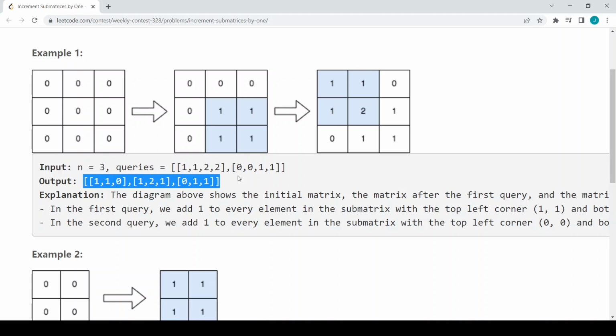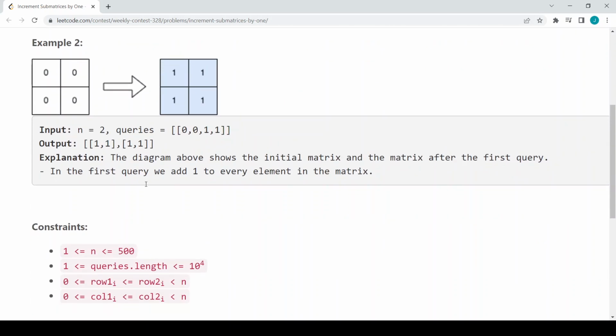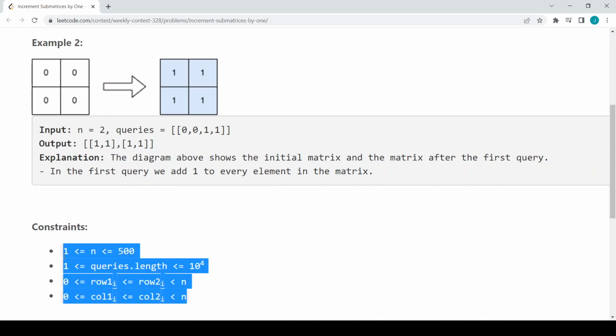So it is a very simple problem if we apply brute force. Brute force is nothing but we can just go through every query and increment all the submatrix, and it will take order of n square in the worst case, and for each and every query, so order of m times. So the total time complexity will be order of m into n square, which is nothing but a cubic solution. With these constraints, it is going to give us TLE, time limit exceeded.